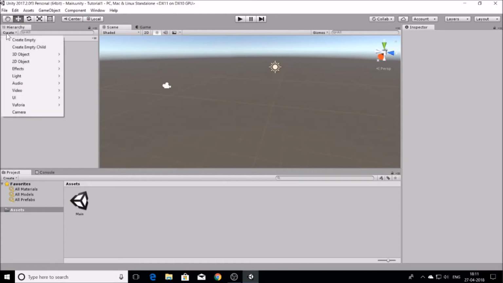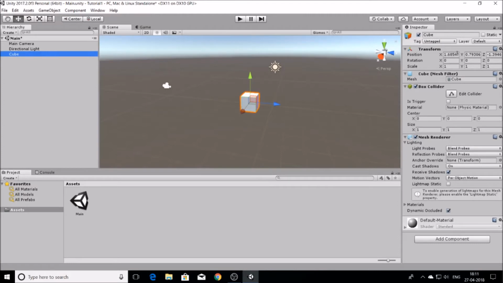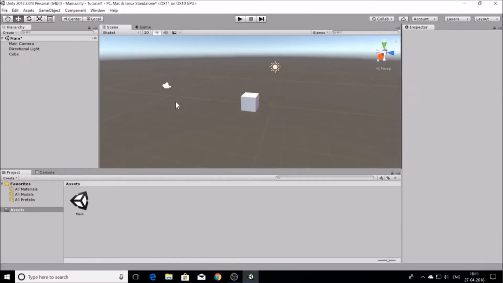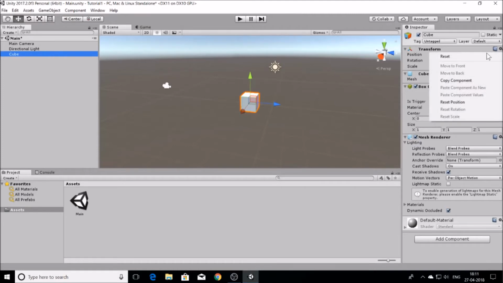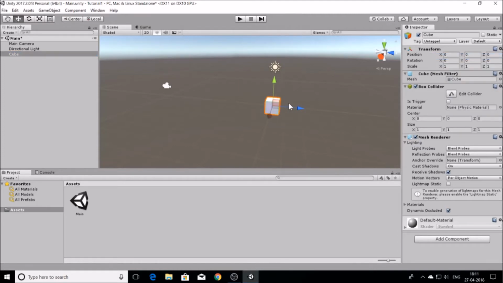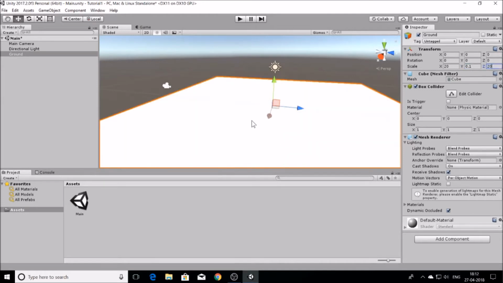Now let's create a cube. We need to reset this so that the position is 0 0 0, or it's in the origin. Click on the gear and reset, so it's back in the origin. Let's name it ground, and I would want to scale it to 20, 0.1 and 20. These are the numbers I already stored. I've already written it down so that it becomes easier to work with.